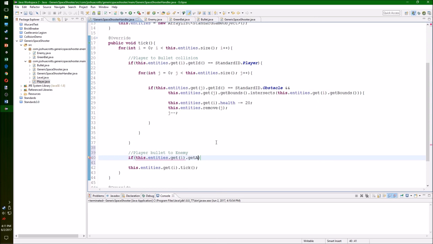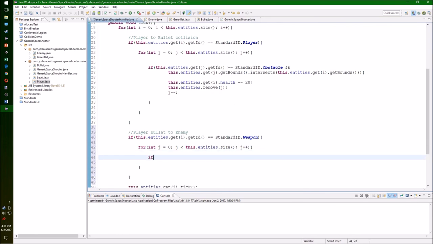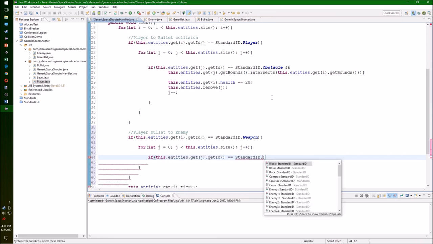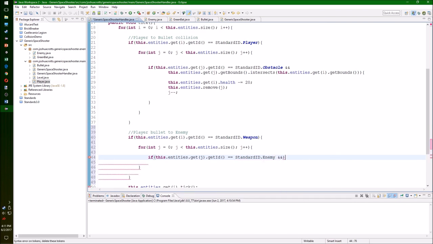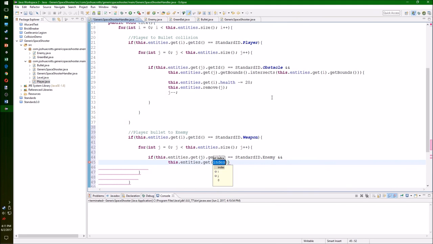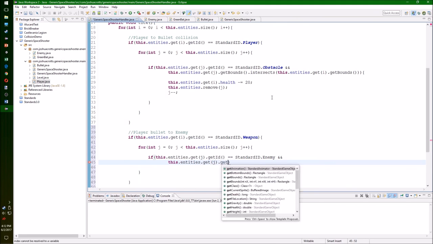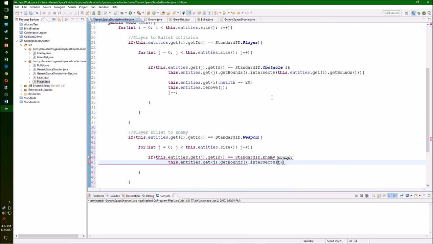this.entities.get(i).getID equals StandardID.weapon, for int j equals 0, j is less than this.entities.size, j plus plus. If this.entities.get(j).getID is equal to StandardID.enemy and this.entities.get(j).getBounds().intersects(this.entities.get(i).getBounds()).